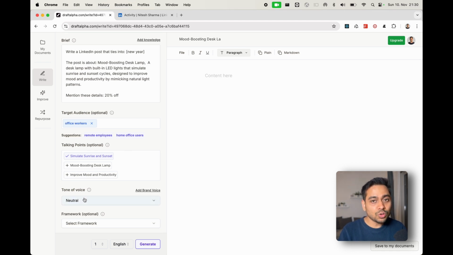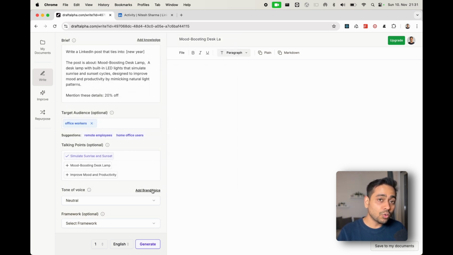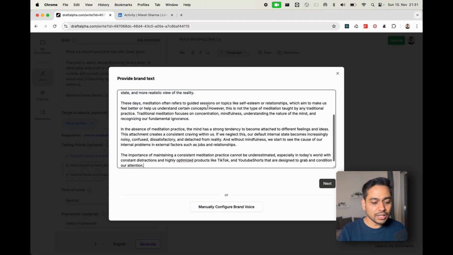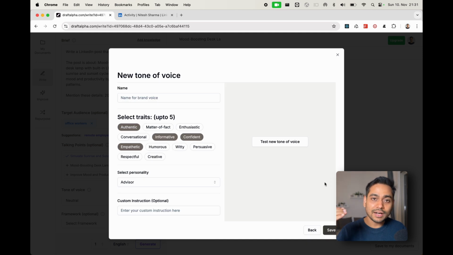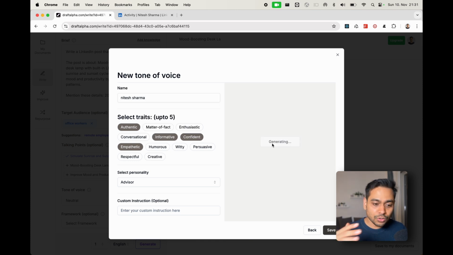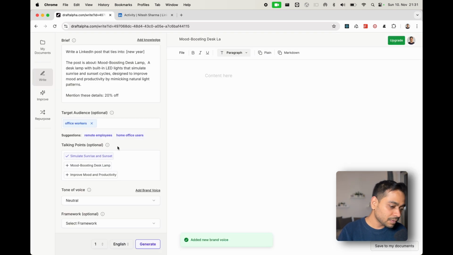Then you can choose a tone of voice. There are pre-built tones of voice, like if you want to write it like McKinsey, Sneaker, Nike, or better, you can actually add your own brand voice, right? So basically you take a text that you have written before, you put it here, and then DraftAlpha starts to understand how you write, right? What are the traits of your writing, what is the personality of your writing? And then you can save it like, yep, this is my brand voice. You can test it out, you can play around with it until you get it the way you prefer it to have, and then you save it, and then you can select your own brand voice, right?